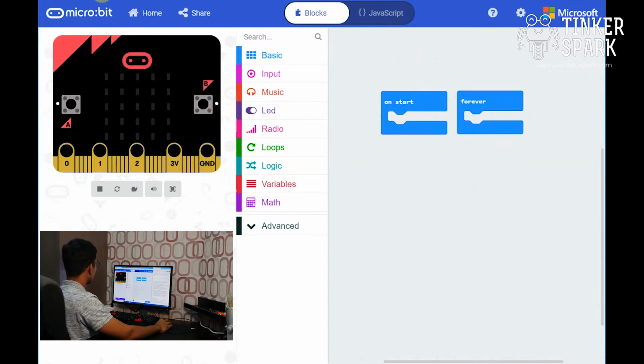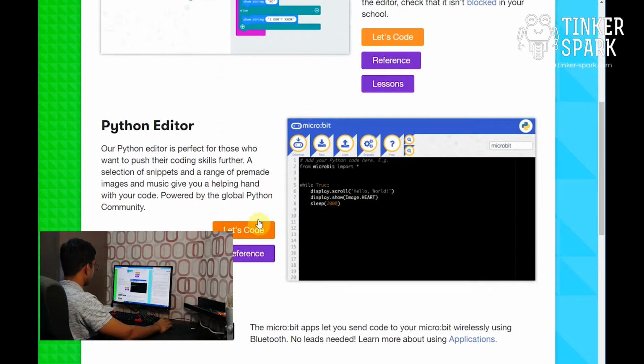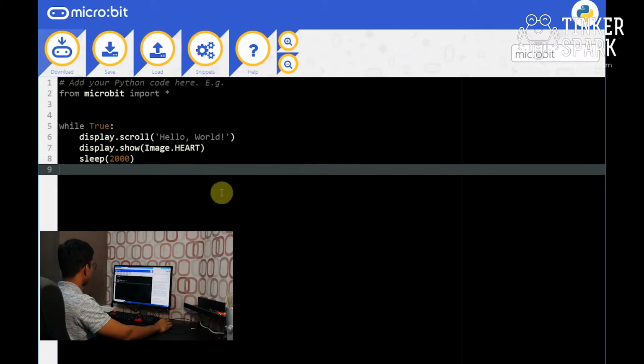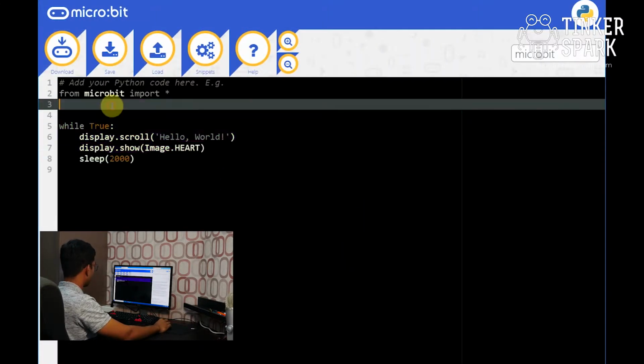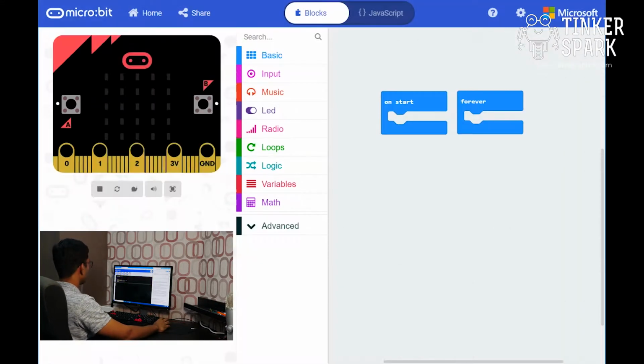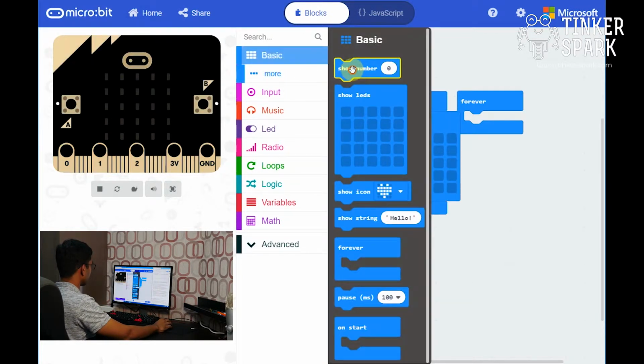We're on makecode.microbit.org, but if we go to their website, we can see that they also have a Python editor. So if we use the Python editor like here, we can type up code over here. But this looks scary for a first-time user, and we don't need to do that. So we can come here, and I'm just again putting a block of code here just to show you.